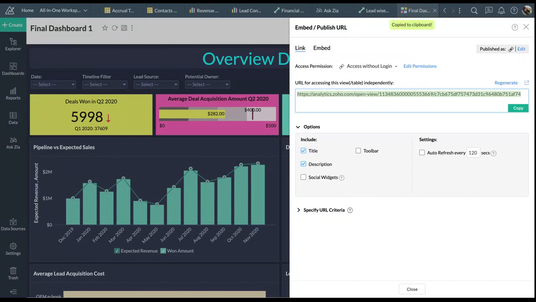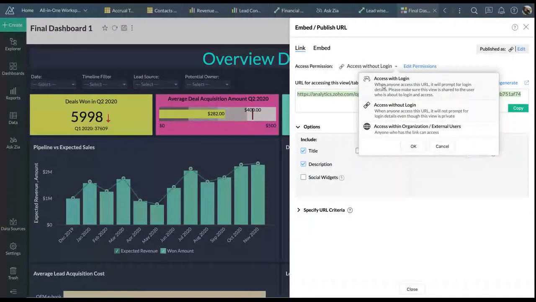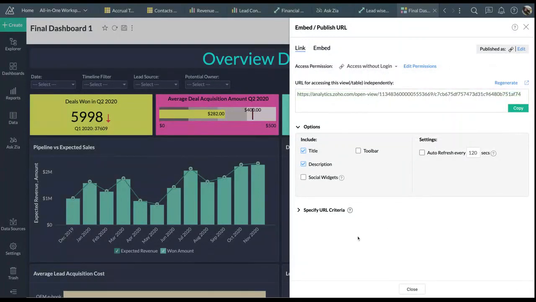And another point I would like to highlight here is this permalink can be shared with as many users as you want under this access without login option. Whereas when you share it under access with login option, the people who are going to access the report will be considered as a part of your user license.